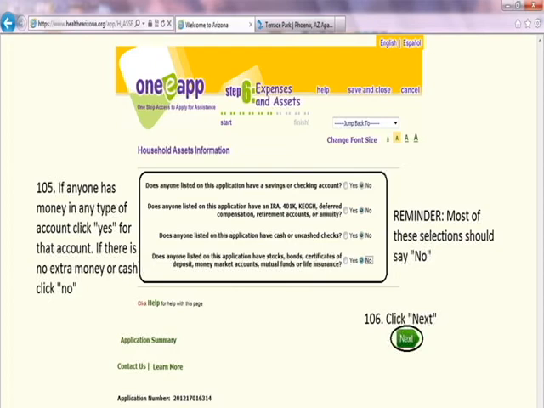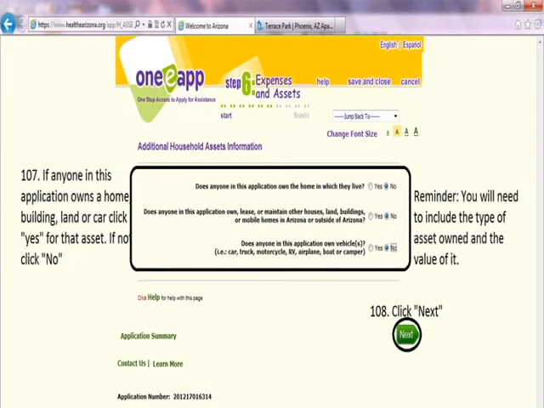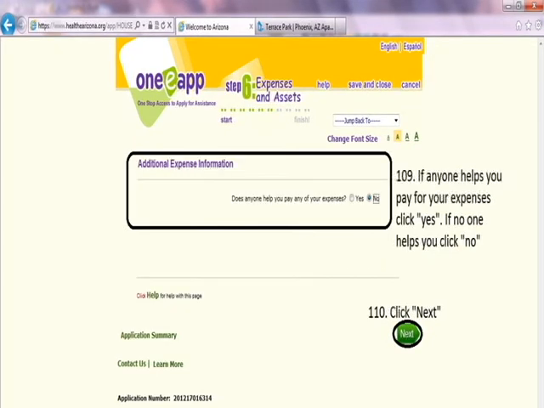Step 106. Click Next. Step 107. If anyone in this application owns a home, building, land, or car, click Yes for that asset and enter more information. If not, click No. Step 108. Click Next.